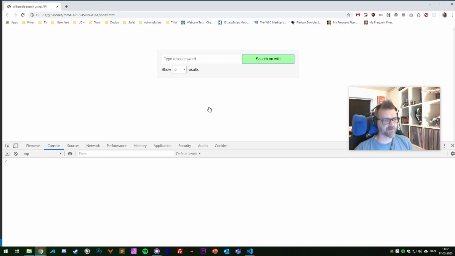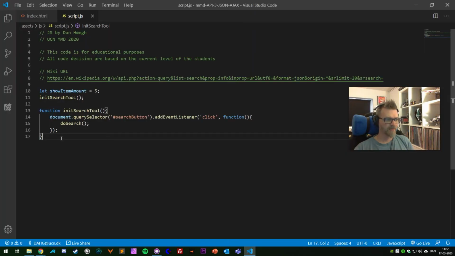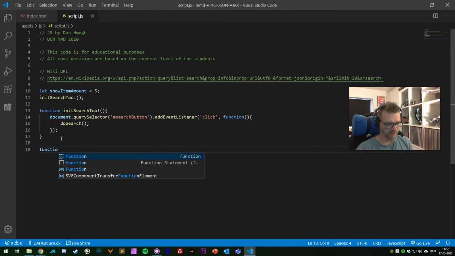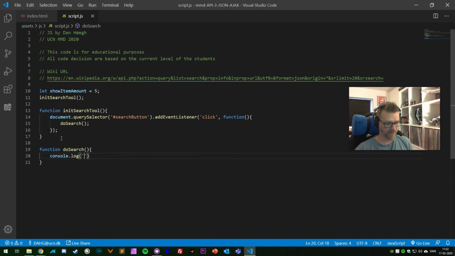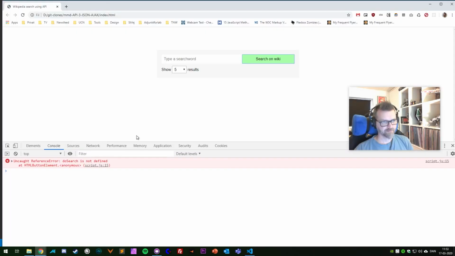Let's see if that works. So if I click here, doSearch is not defined, so that's good. So let's go ahead and create the doSearch function, just a dummy and empty function that just console logs doSearch. Let's reload, and doSearch shows up in the console, so we're good.